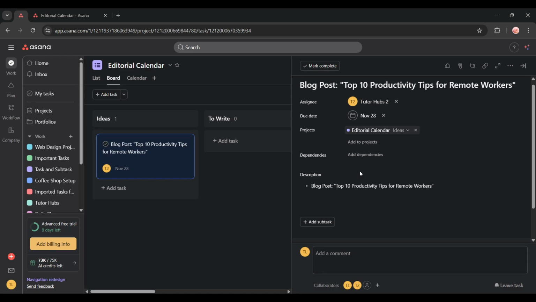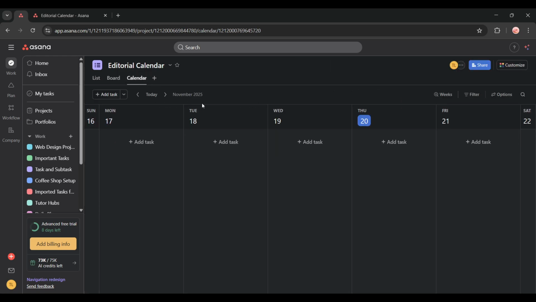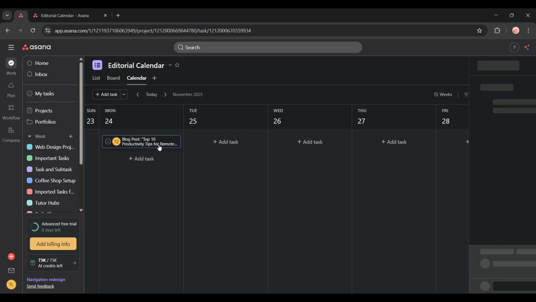For a big picture view of your schedule, click the Calendar tab at the top of the project. This switches to a calendar layout where you can see all your content plotted by publish date. You can drag and drop tasks directly in this view to reschedule content as plans change, making adjustments quick and intuitive.